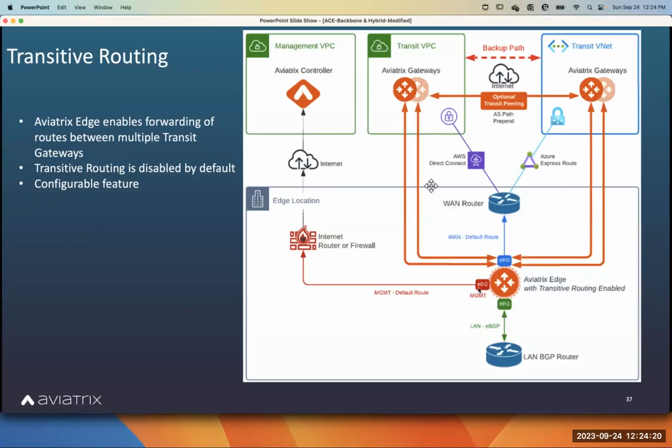Okay, so now what we are showing here is transitive routing, as I mentioned earlier, right? Edge is acting as a spoke gateway, but it is not exactly a spoke gateway. It is more than a spoke gateway. We have features available for transit routing, so the feature details will go here.